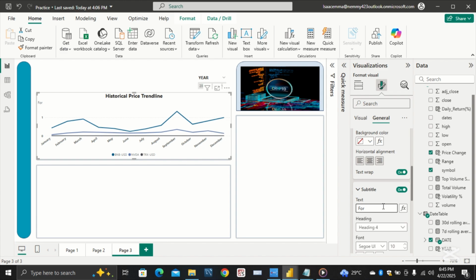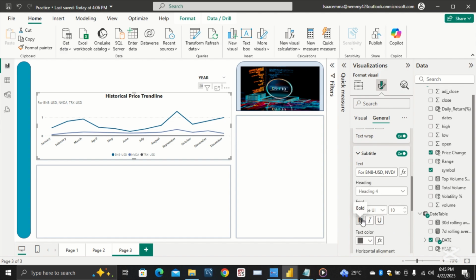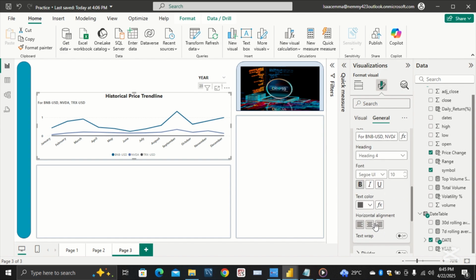Is it BNB or NVDA? For NVDA, BNB, for BNB USD, comma, NVDA, comma, TRX USD. This particular coin, make it bold, center under it.